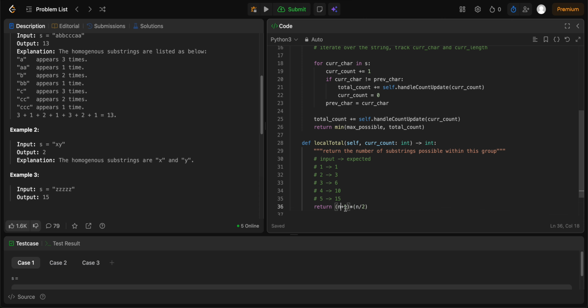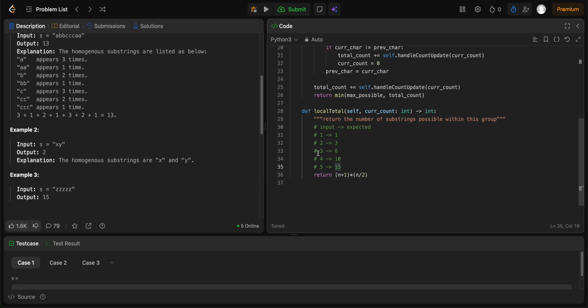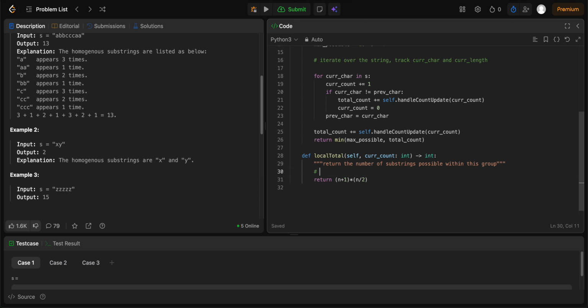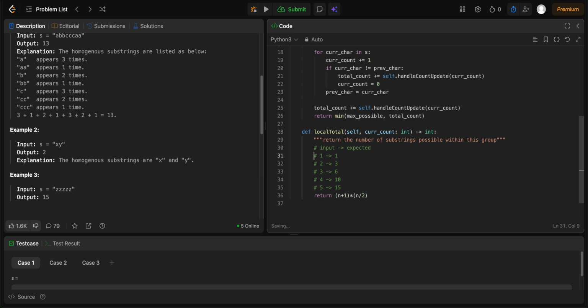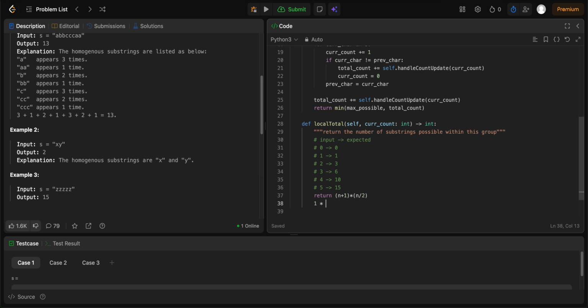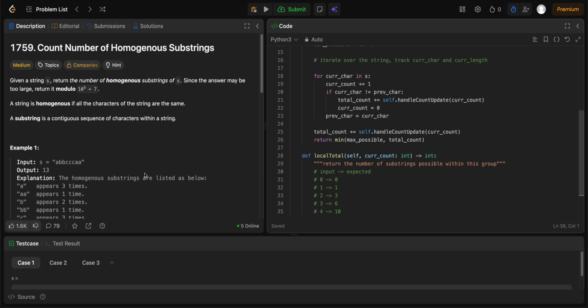And for 0, let's just make sure this handles the 0 case. Any good tester would have tested 0. This will be 1 times 0 over 2, which is 0. Nice. Okay, very cool.